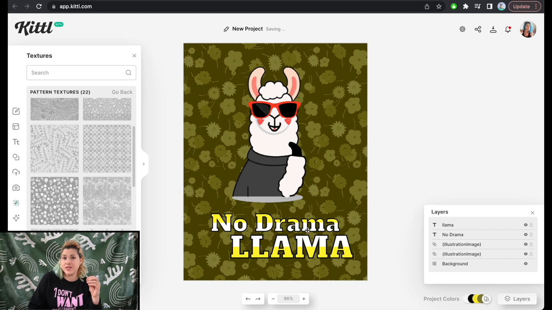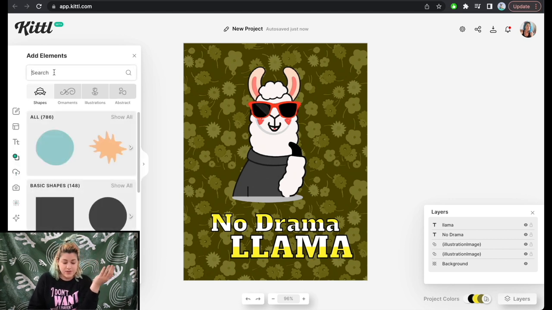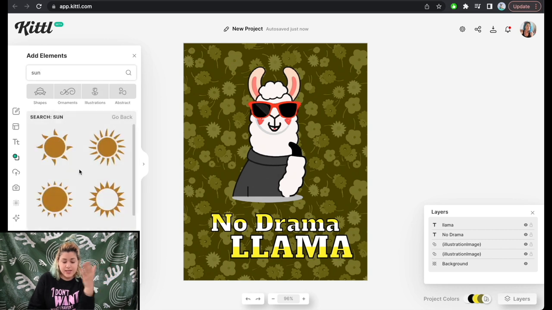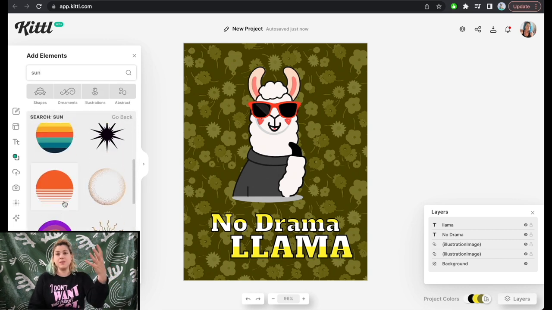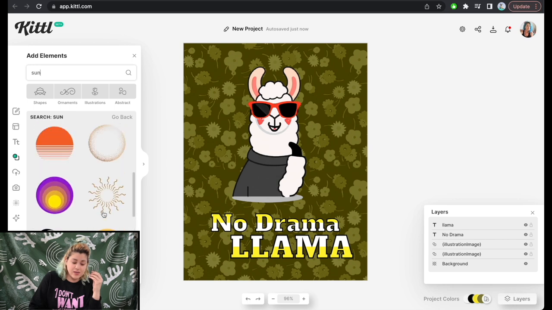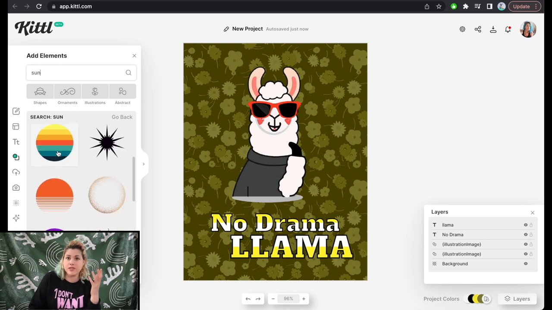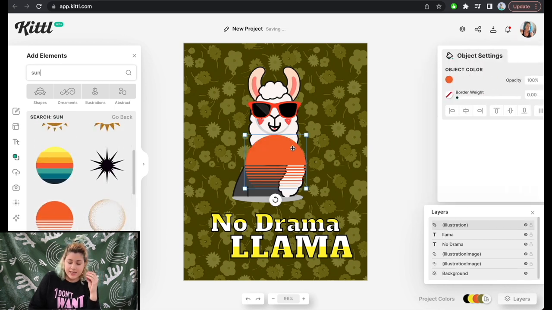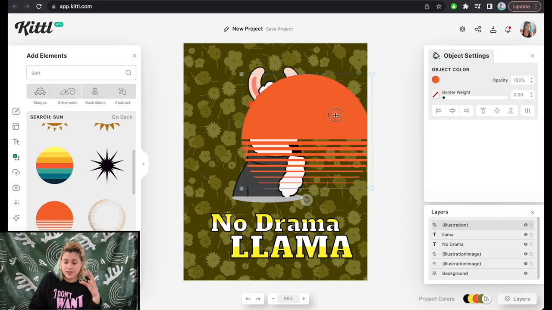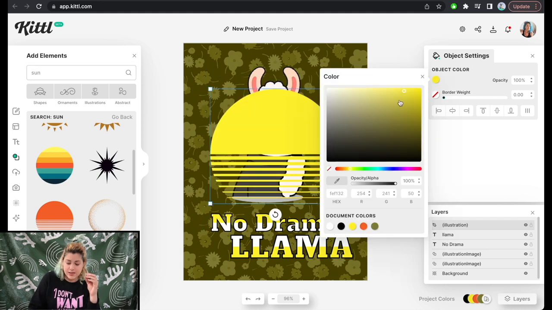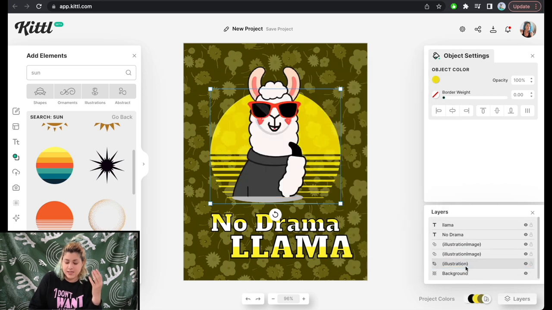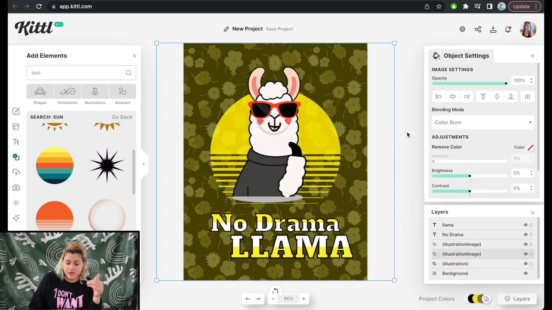But I felt like something is missing, like to bind the design together because of all this yellow. So I went into elements, typed in sun, and decided to take one of these graphic elements and put it behind the llama, and perhaps give it the same yellow color, so that I can tie the design together so it's going to look a bit more matching. And I'm looking at this, it's not the exact color, I'm pushing it back, and it's kind of behind the texture as well, which I really like.